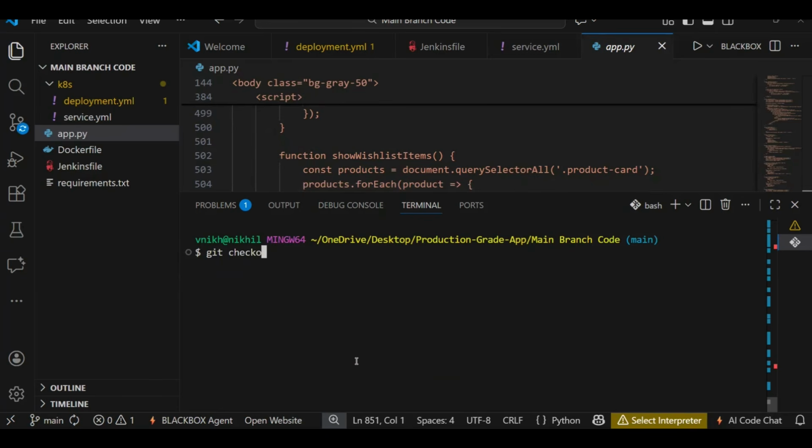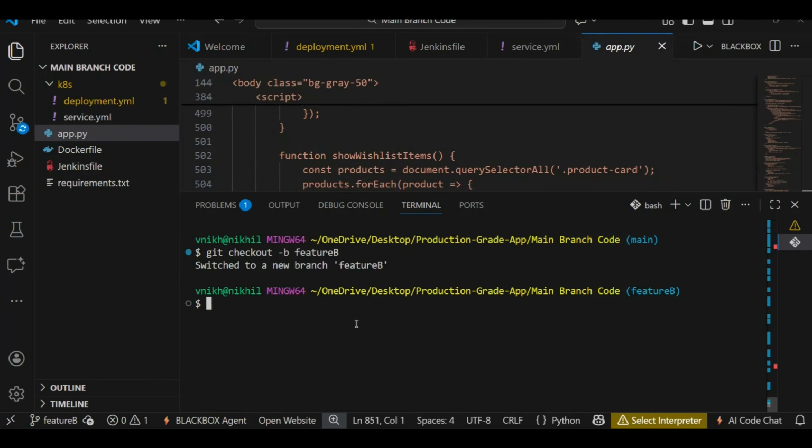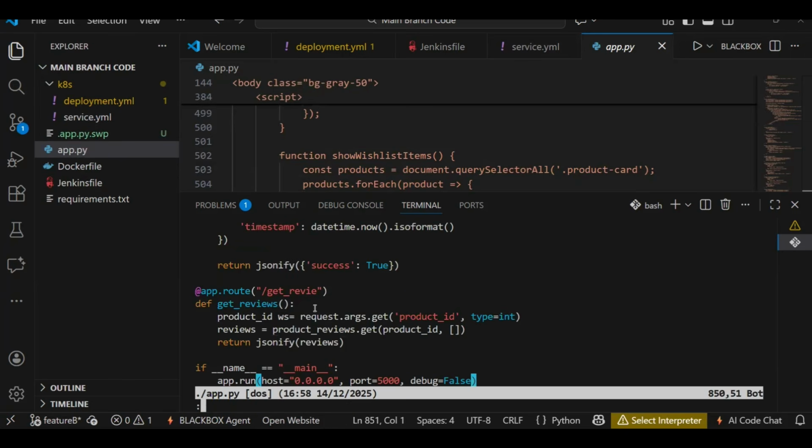the developer is going to create a new branch. From which branch? Main branch. So git checkout -b and then the new branch name. I'll call it feature B. So now it has created a new branch called feature B and we are switched to that particular branch. In this branch, we have the same files. So now let's edit the app.py file.